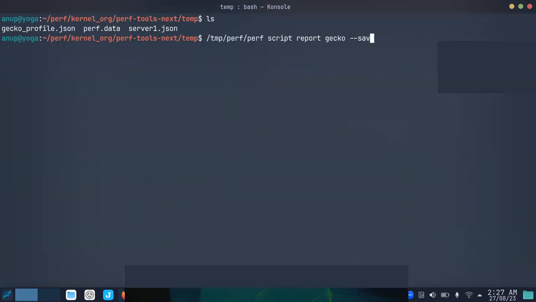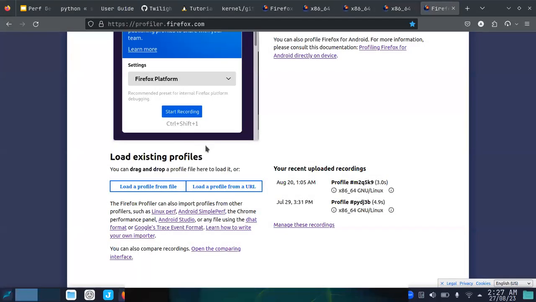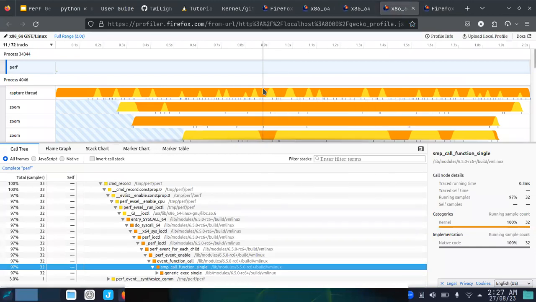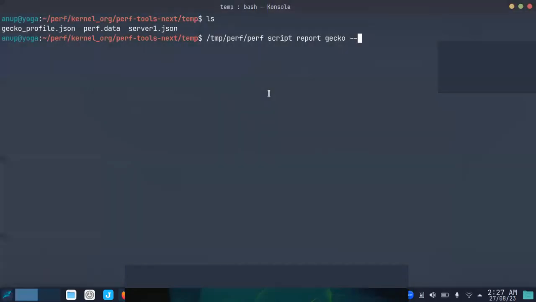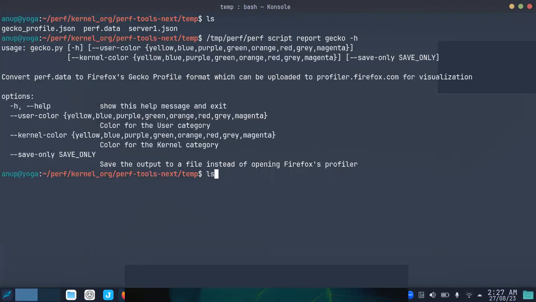Then the other command line arg that you can give here is about the color. Now by default, we have here, you can see orange and yellow. But now suppose you want to change the kernel color, right? Let me just write here H first. So see this.